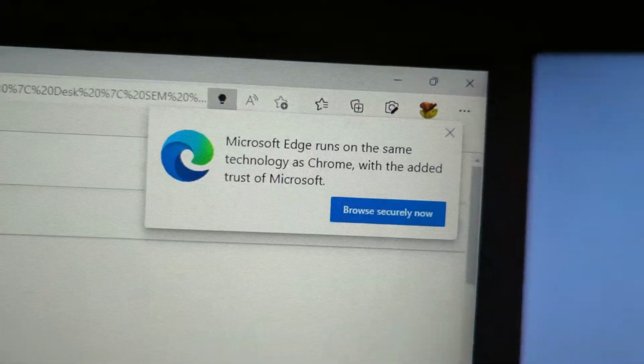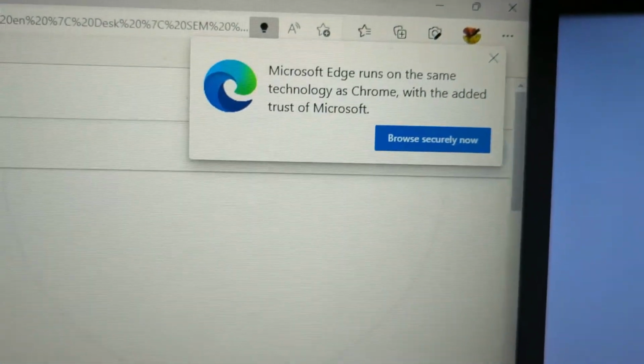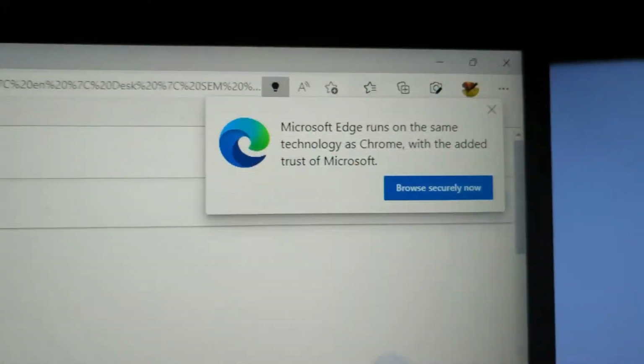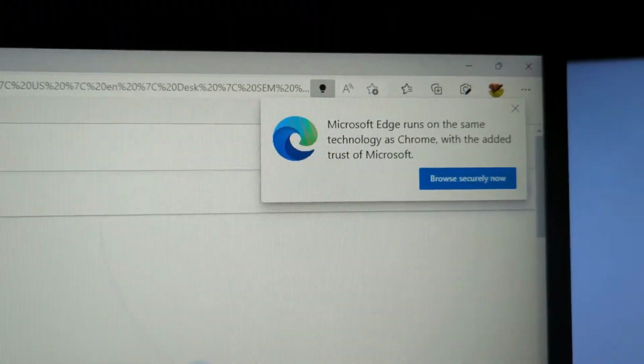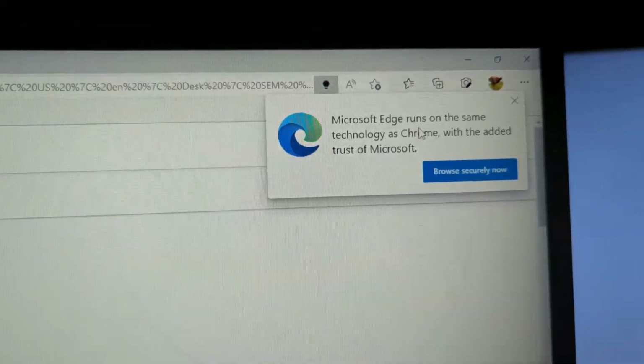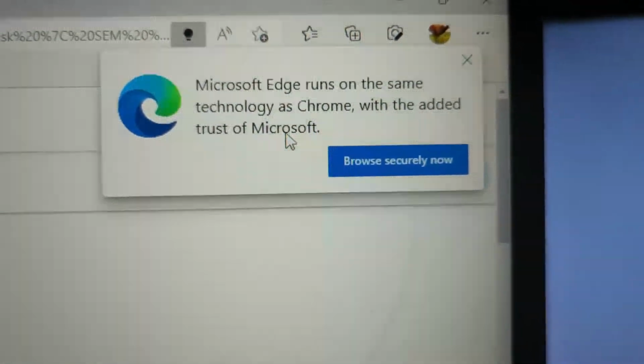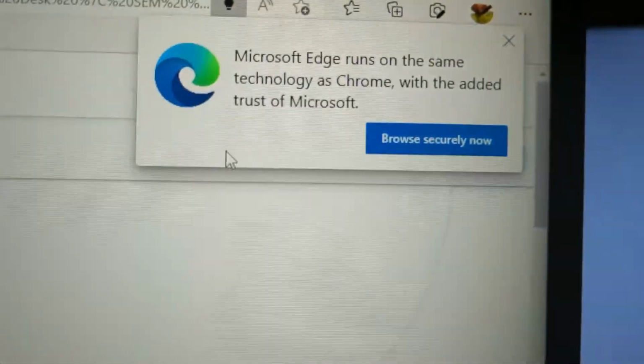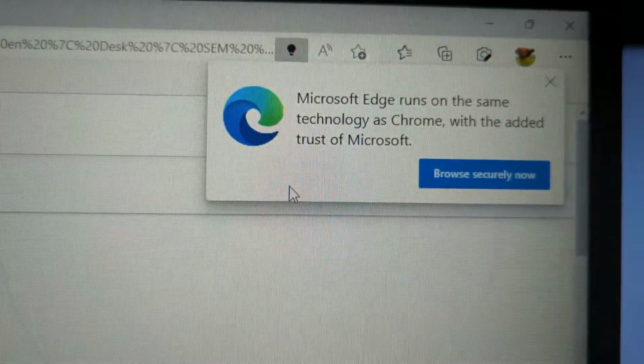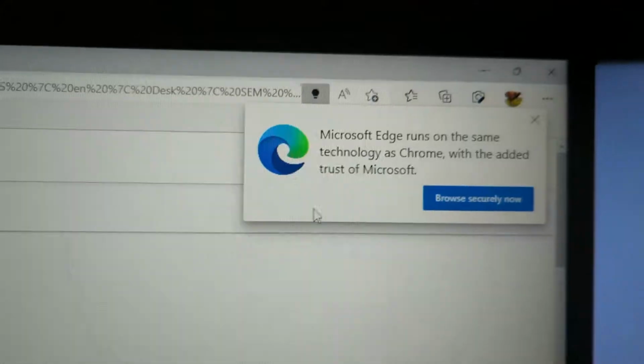Now what's this? A system level dialog, or rather I should say a browser level dialog. Not one that comes from a website, but one that comes directly from the browser. Microsoft runs on the same technology as Chrome with the added trust of Microsoft. Yes, I totally trust you, Microsoft. I think if there's one company I trust least, it's probably you.